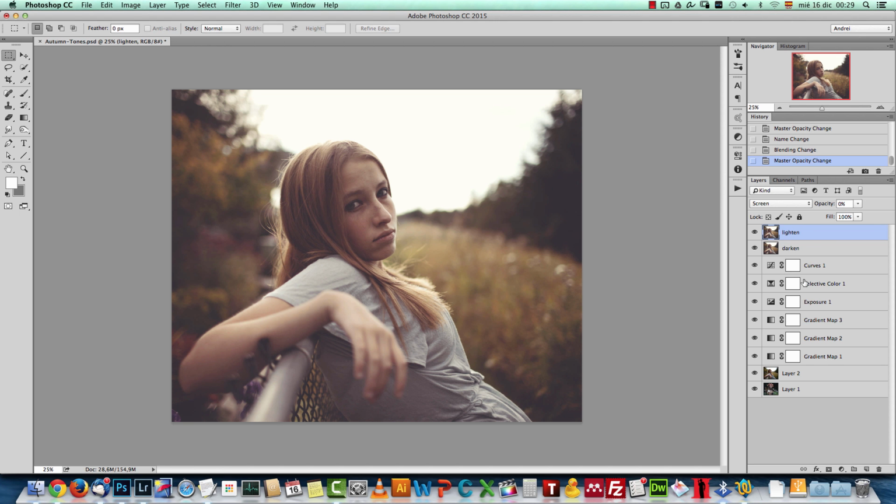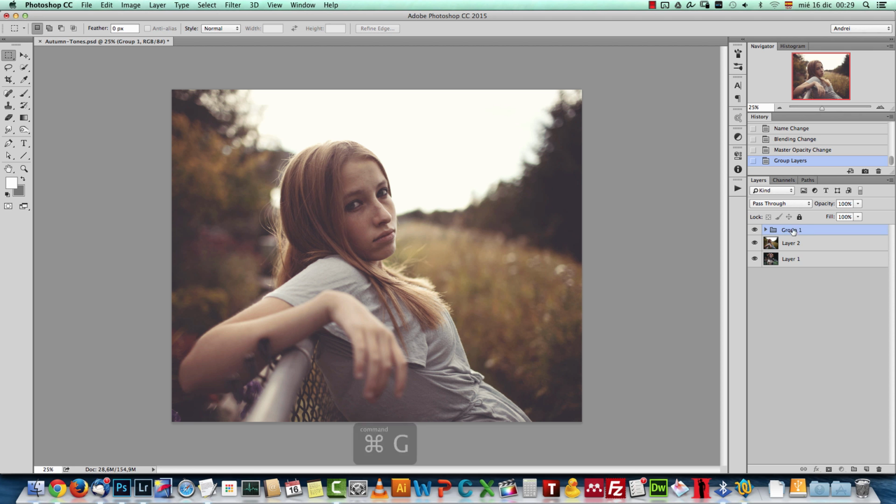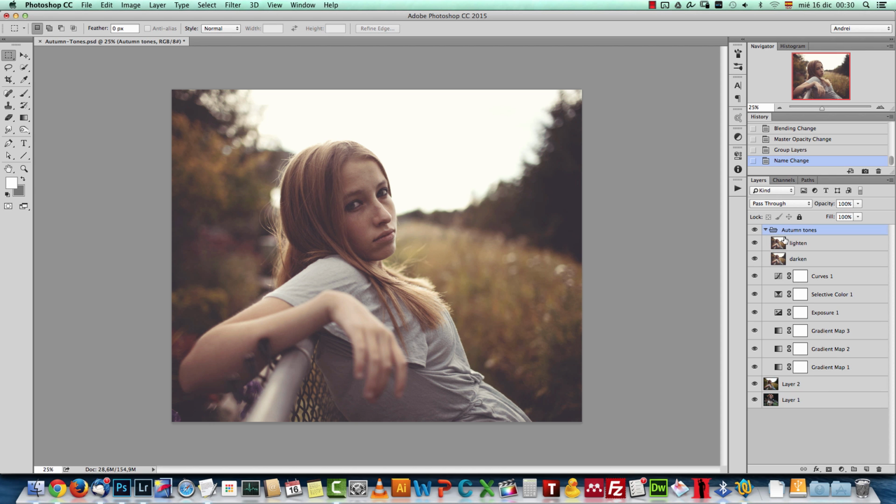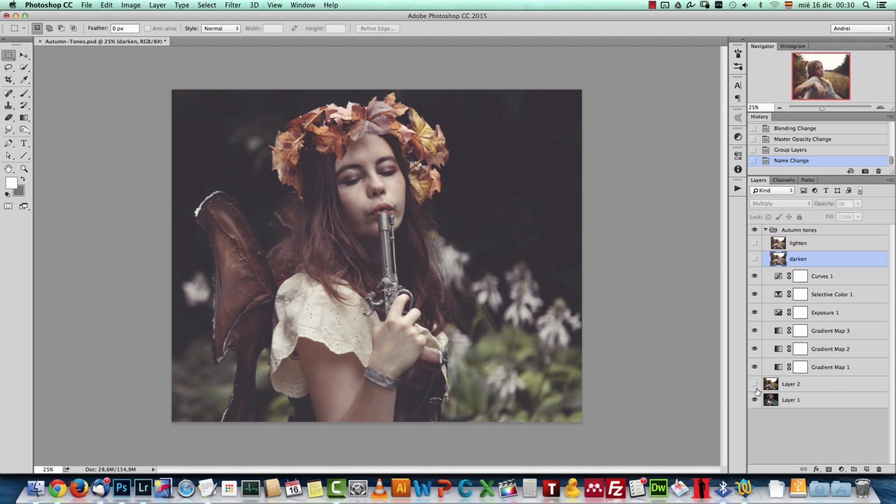So if you make the action, once you get here, what you would do is select everything, press Control Command G to group it and give it a name like Autumn Tones, and you could then stop the action, and when you play it again, you will create everything here and with the group like that, and that will be your action. On my website, you will find the download link, as I said, and you can play the action if you want to.